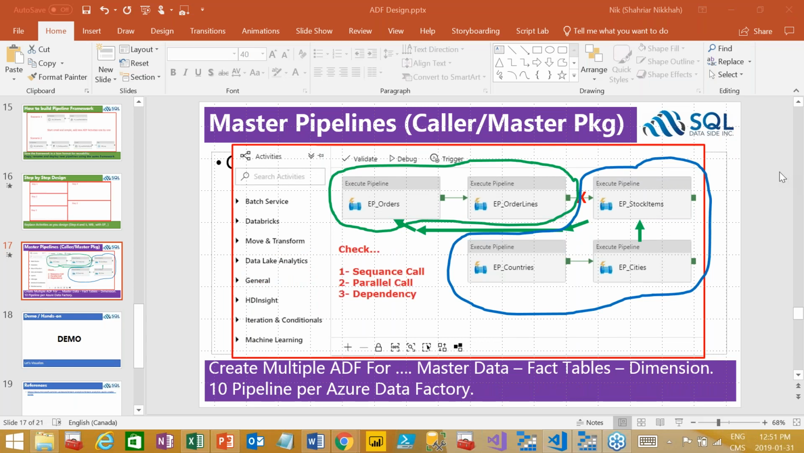Chandrasekhar, I'm unmuting you, so you can ask. Yes, Nikesha, I'm clear with your explanation. Okay, good. Yeah, thank you so much. Welcome.